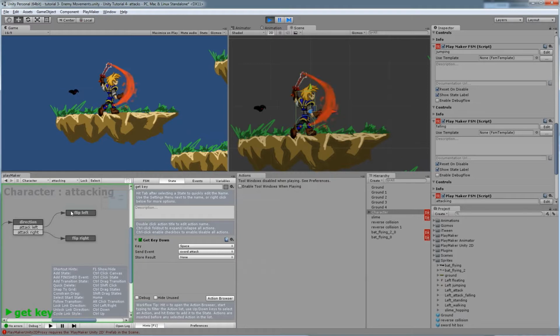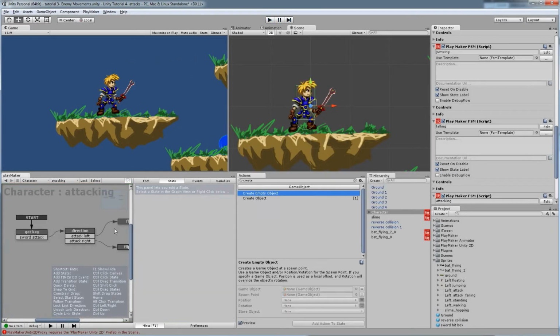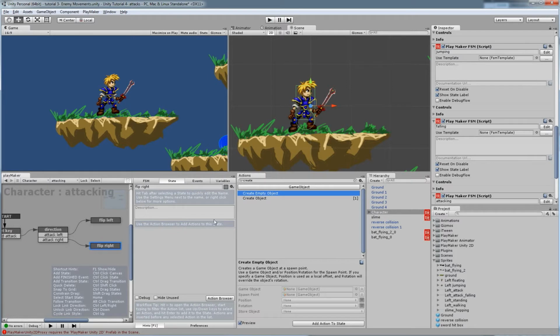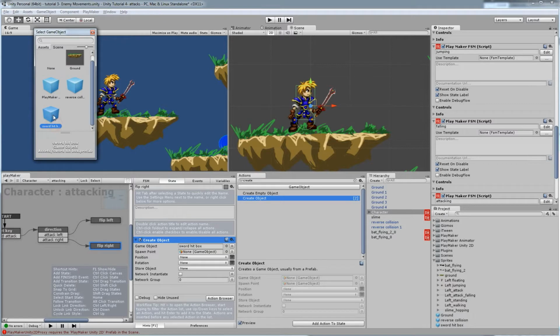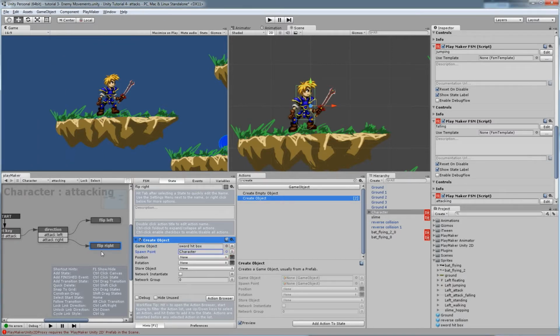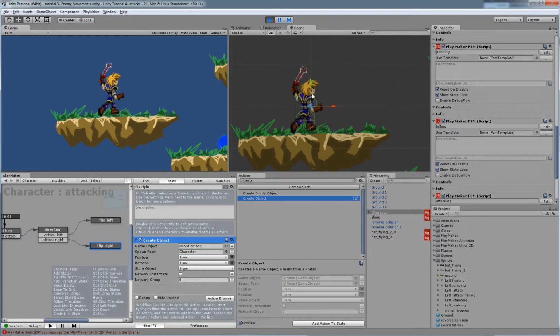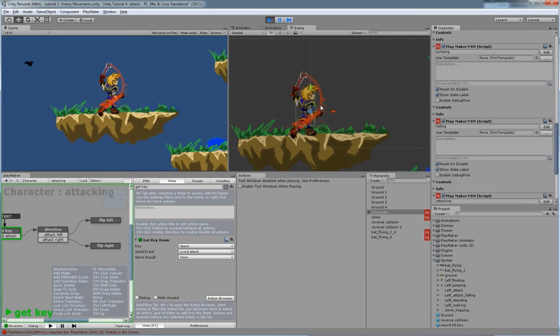And at the moment he's on the flip left state, so I should probably have adjusted this first. Let's pause that. Let's put this on the flip right state because I haven't flipped him to the left yet. So again, create object, same thing, sword hitbox, a spawn point with the character. Alright, so on the flip right, since he's facing right at this point. Alright, we're going to press the spacebar, and it should create the sword hitbox.